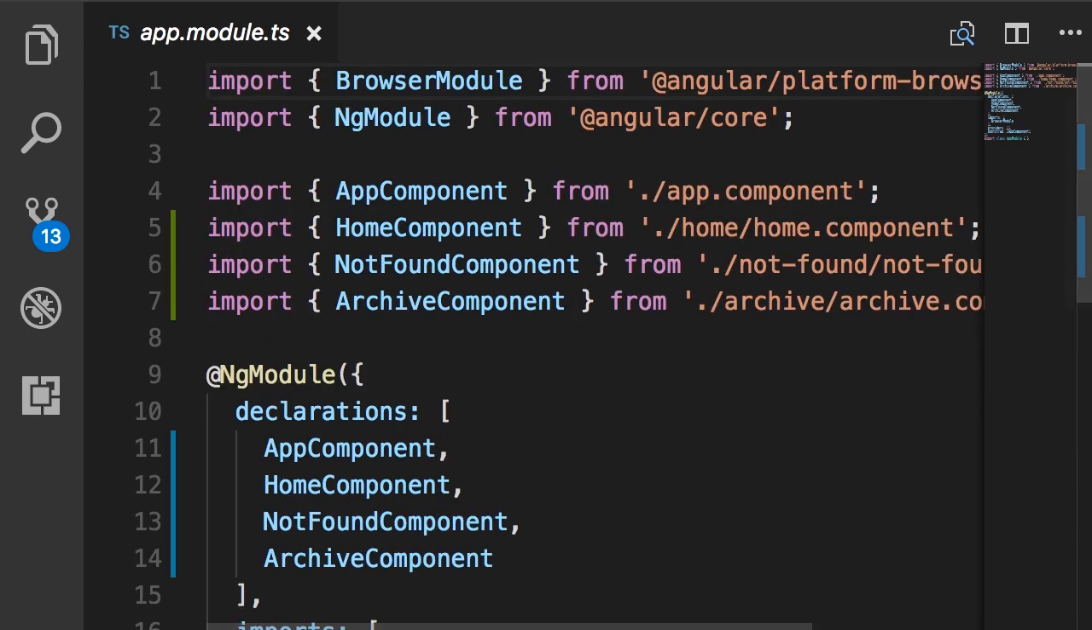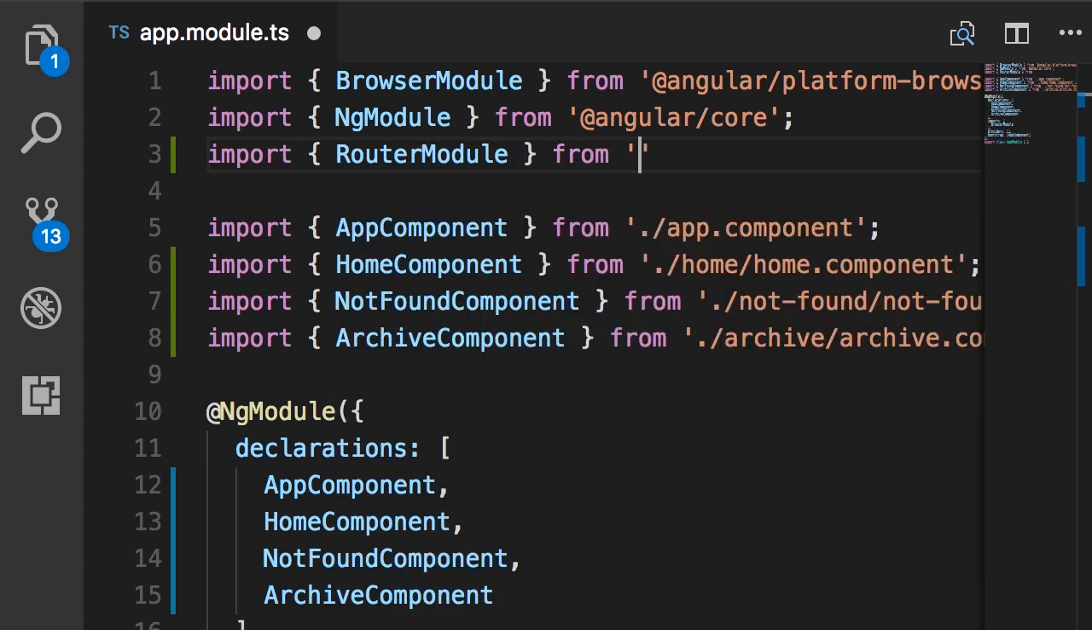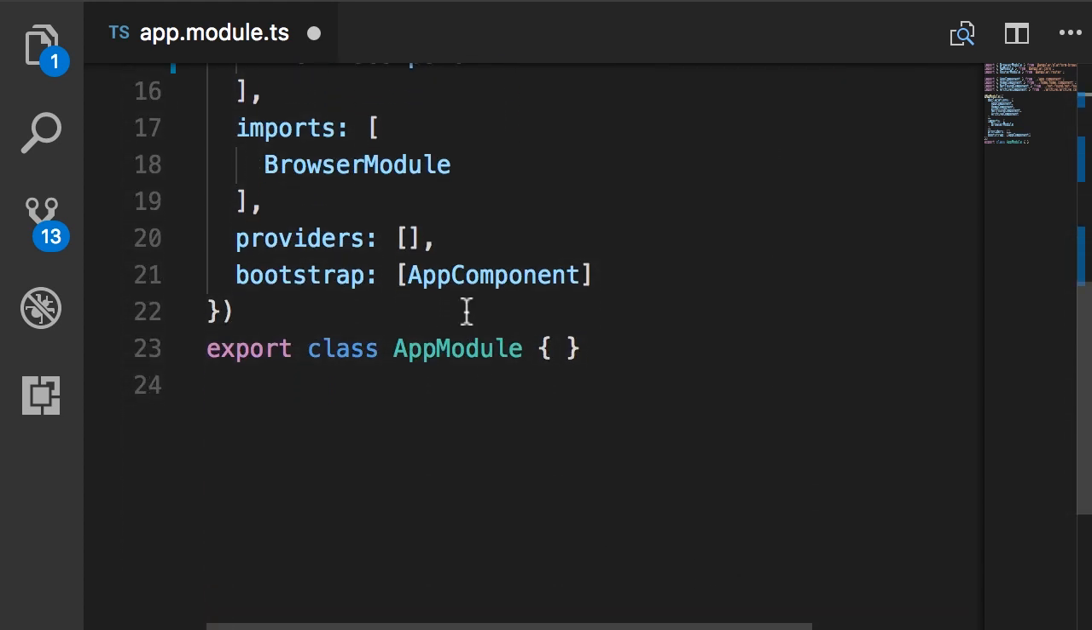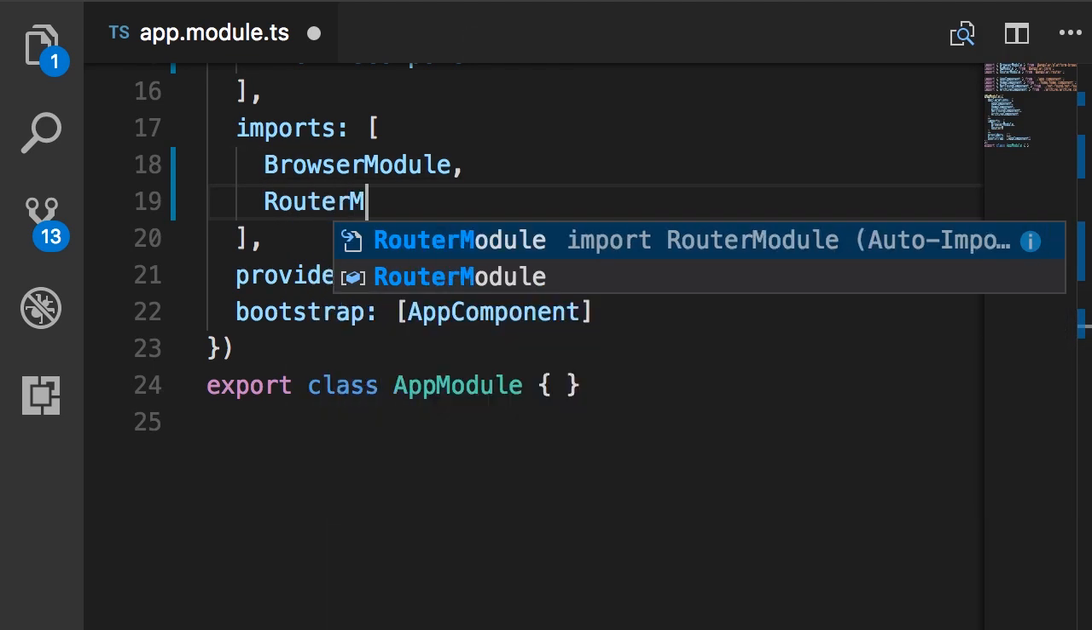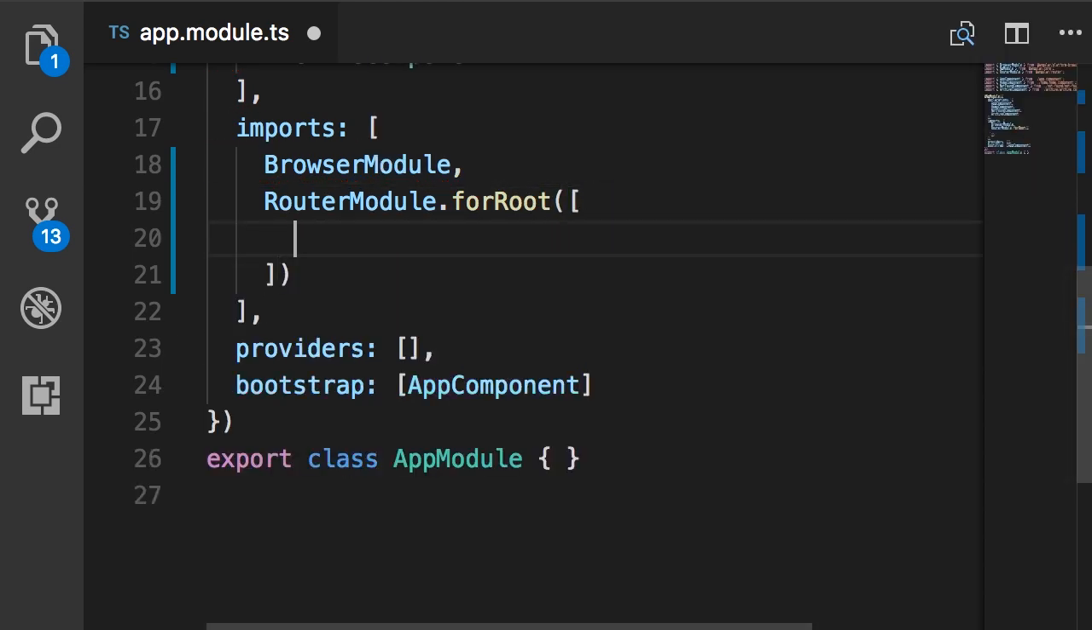Okay. Now let's go to app.module. On the top, first I'm going to import the router module. RouterModule from @angular/router. Next, we need to configure our routes. So here in the imports array, I'm going to call RouterModule.forRoot.